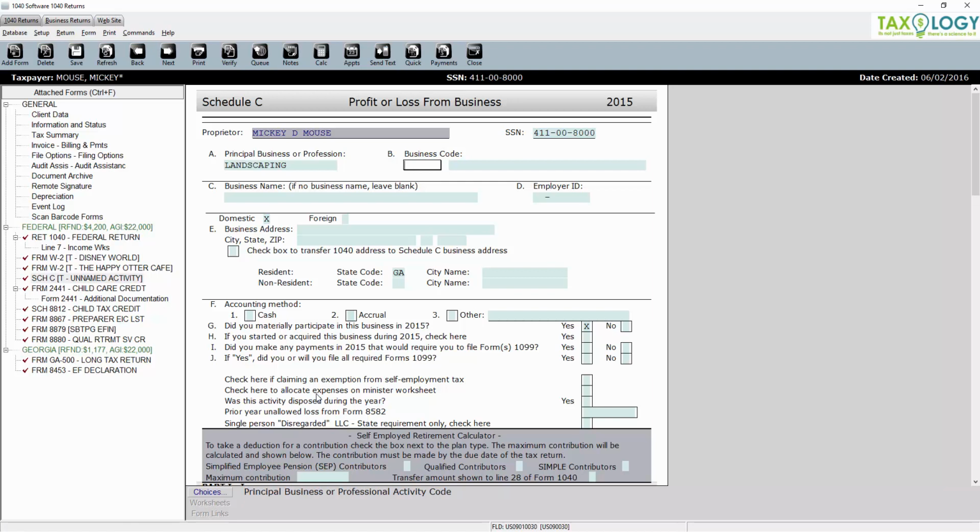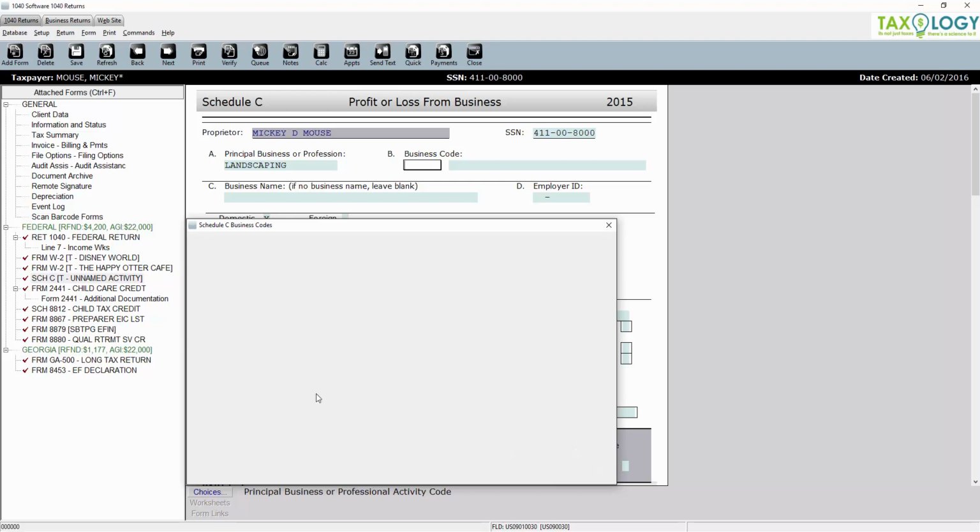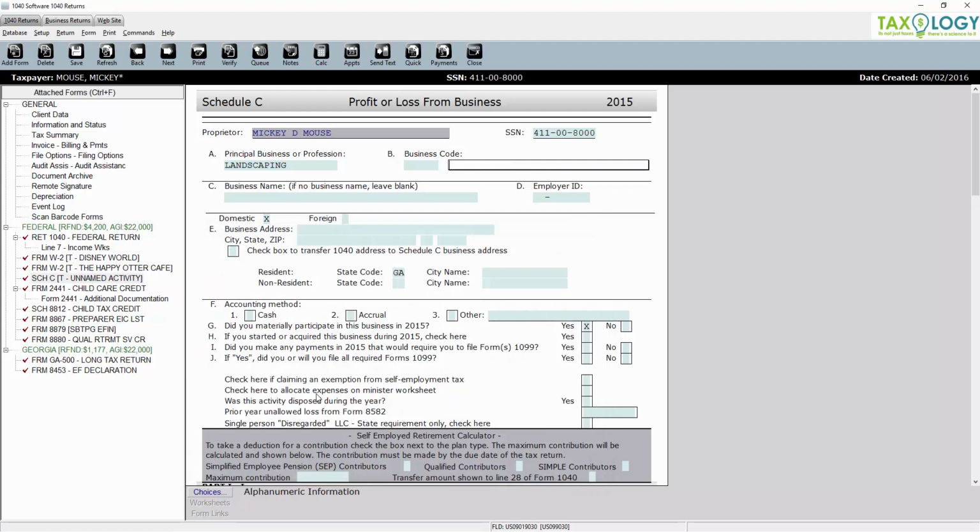Now you have to select the business code. The IRS has blessed you with a long book of codes to have to look through. You'll notice by clicking choices, it will give you a list of all the different descriptions and codes that you could select. Before you actually come to this screen, try going to the description field first.